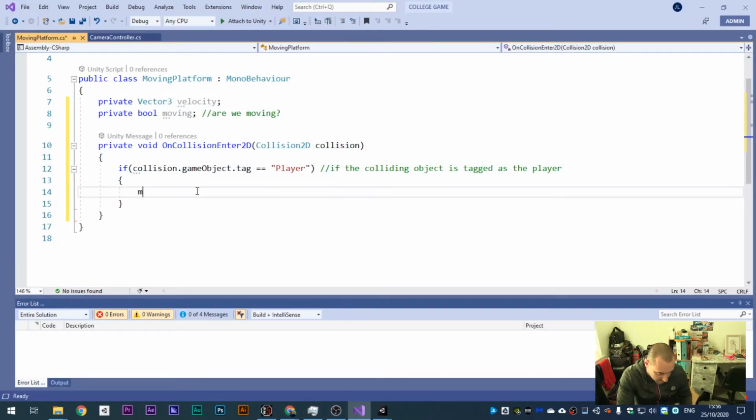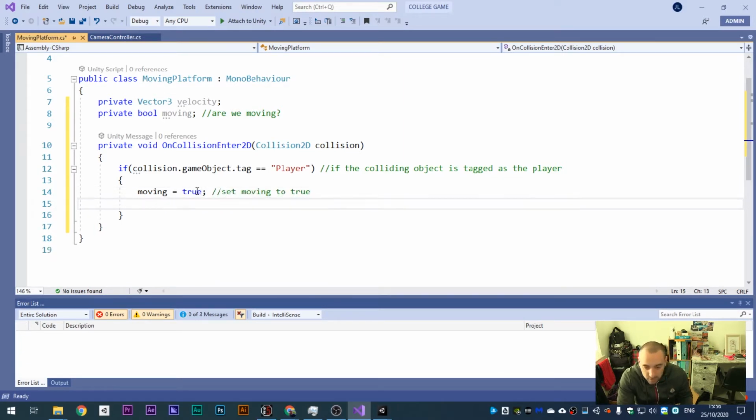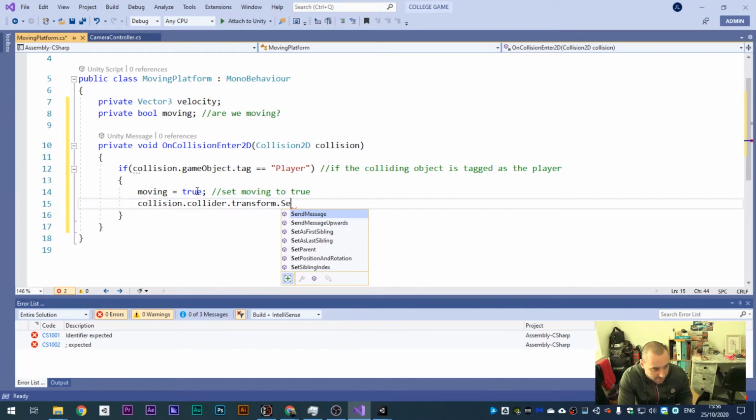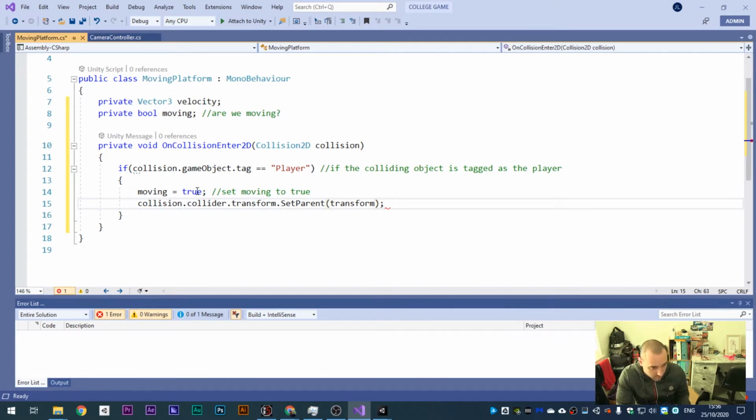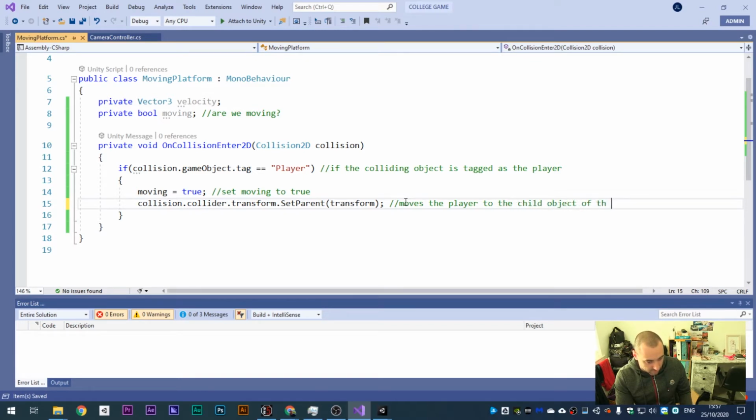What's going to happen is we're going to set moving to true, so we are now moving, and then we're saying collision.collider.transform.SetParent(transform). So what's going to happen here is the player, or whatever object is tagged as player, will then become the child object of the transform, so of the moving platform. So it moves the player to the child object of the platform.